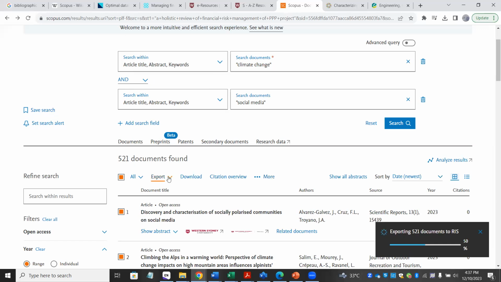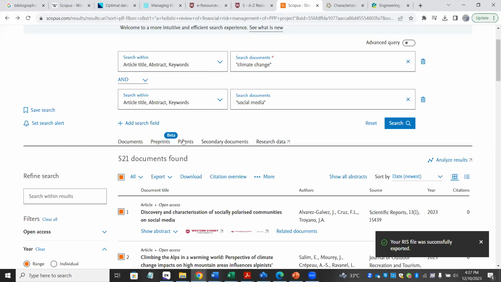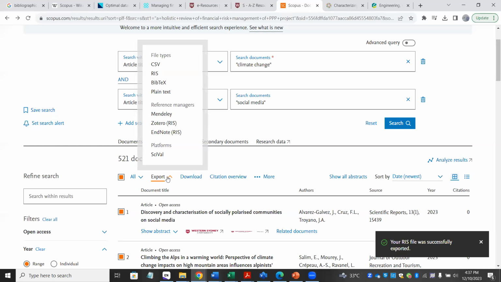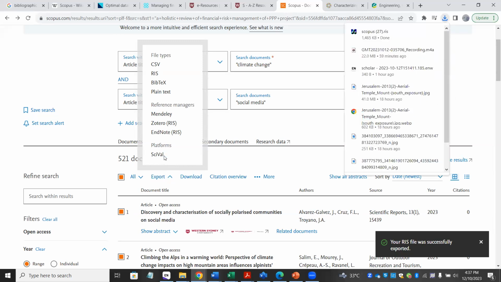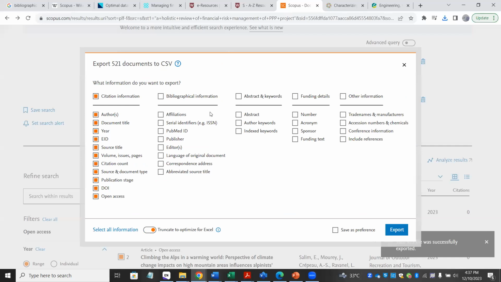Even in case I have other reference managers like Mendeley, I can also export it to Mendeley, for those of you who are using Mendeley. If I have Zotero, I can do the same. I have Citavi as a platform where you can also do the same for these references. And I can also export it to Excel in the form of CSV. If I want to do that, I click on this.